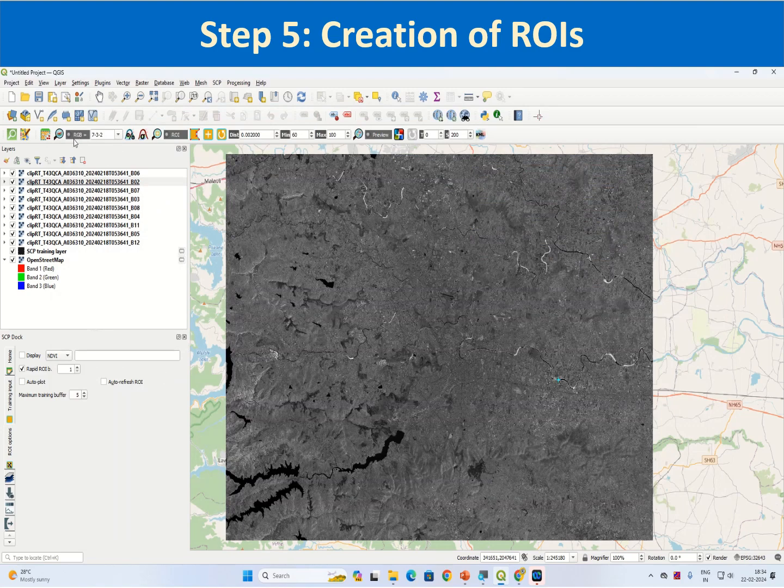So here, in this RGB toolbar, you can generate virtual layers by giving the different band combinations. If you type 3-2-1 and press enter, it should generate a virtual layer.